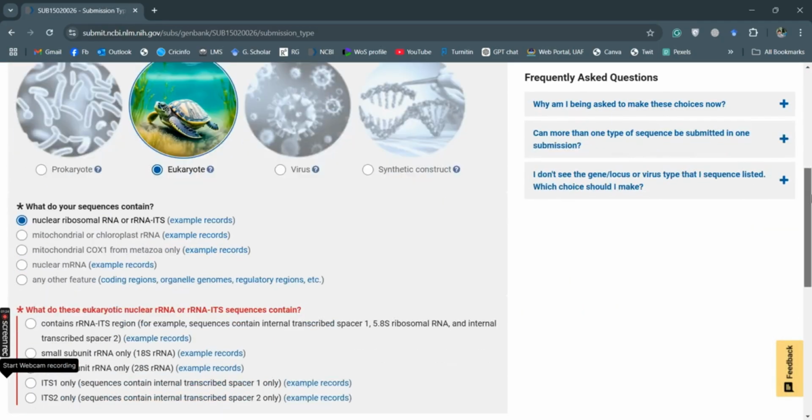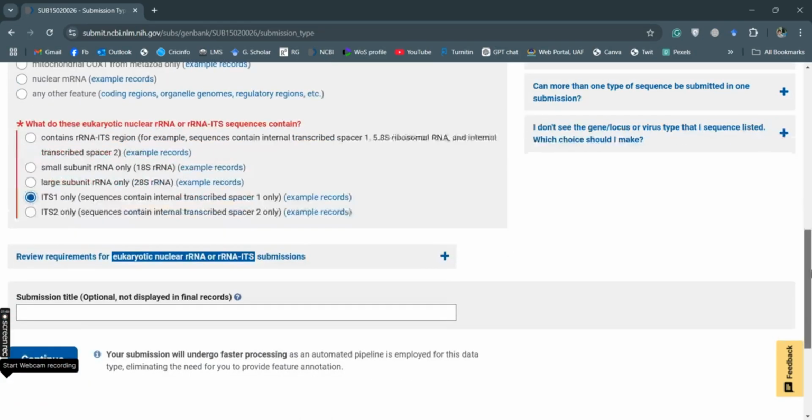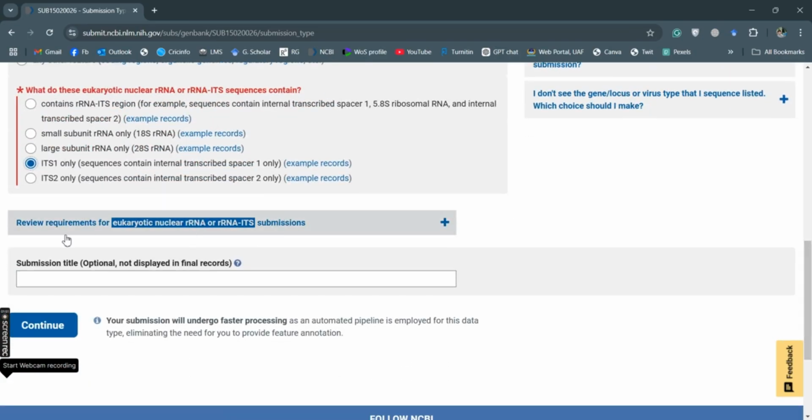Then further it asks what these eukaryotic nuclear ribosomal RNA ITS sequences contain. So these contain the ribosomal RNA region, a small subunit. So what kind of sequences do they have? I have ITS1, so I will click on the ITS1, and then I will continue.